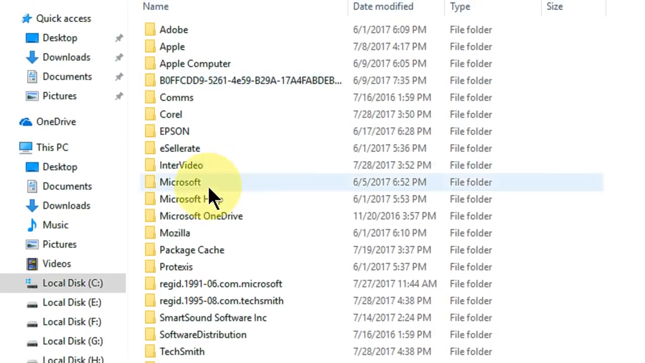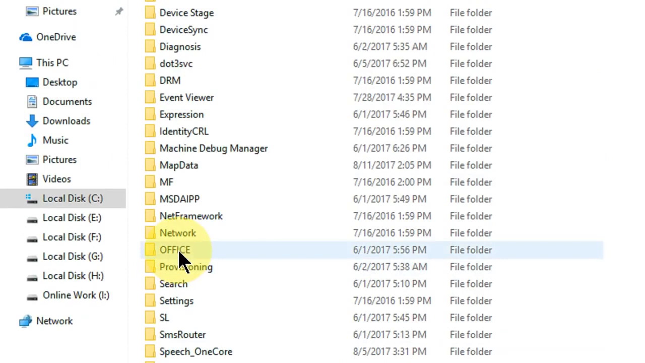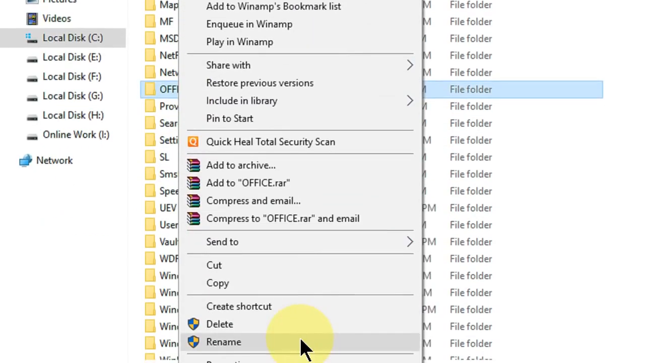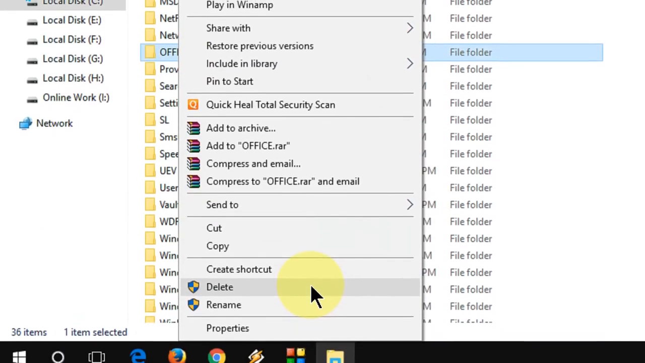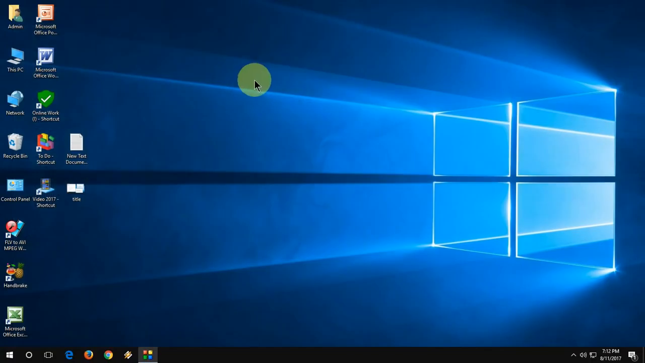Okay, now here you will find the Microsoft folder. Double click on it, and here the Office. Just right click and delete it. This is a PC version, so delete it and try to install. This is the third method. If you're still facing the problem, go with the fourth option.